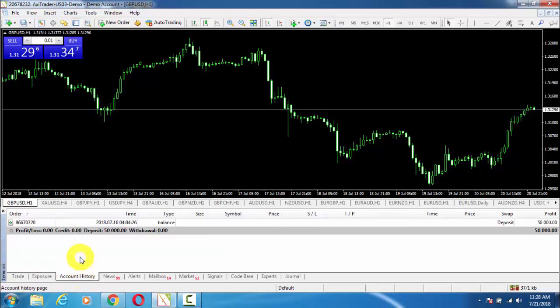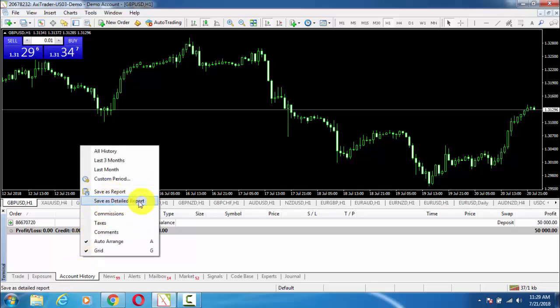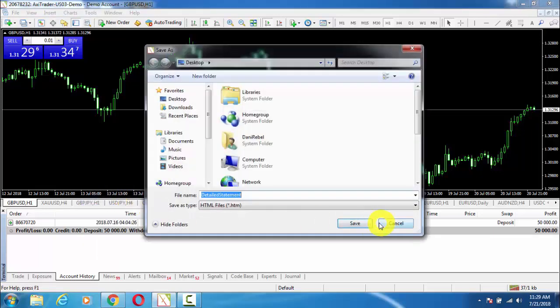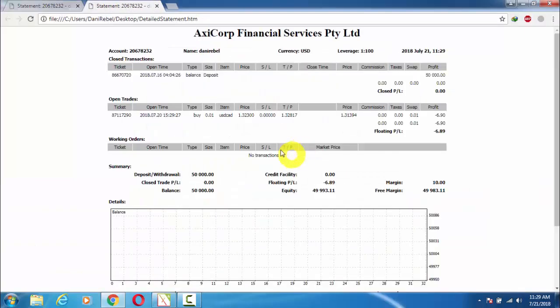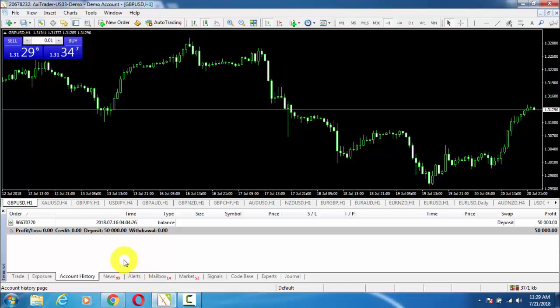All of our account history will be shown here, and I will explain again how to get our account statement. Just right click there and click on save as detailed report, and after that a new pop-up window will open, and just click on save. I want to replace my old one, so here I got my account statement also. So basically in the terminal two options are very important, account history and trade. So this was the explanation of what the terminal is in our MT4.